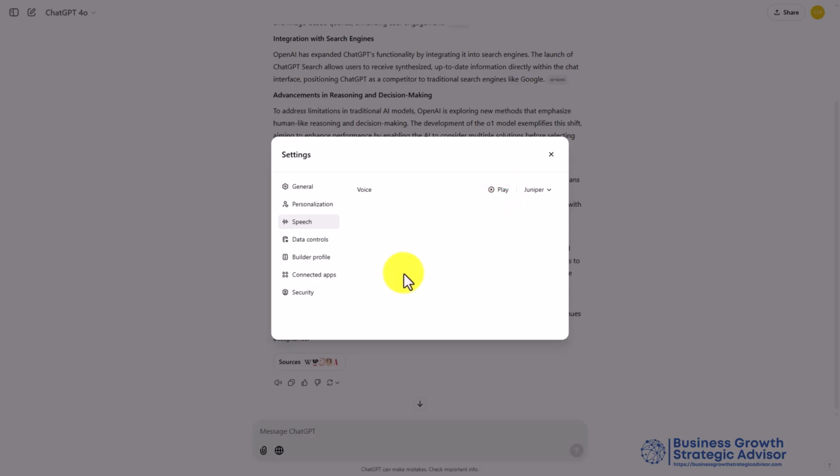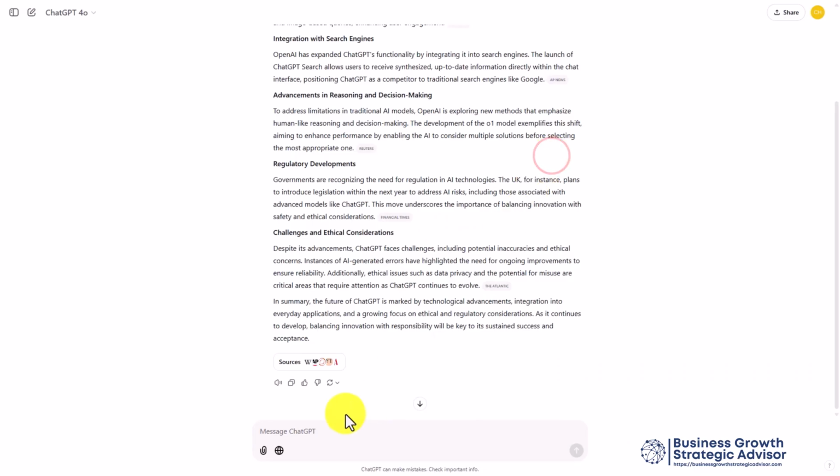And so you can control how the AI will sound when it reads the information that it has given you. And if you click this element, you will get the AI to read aloud.